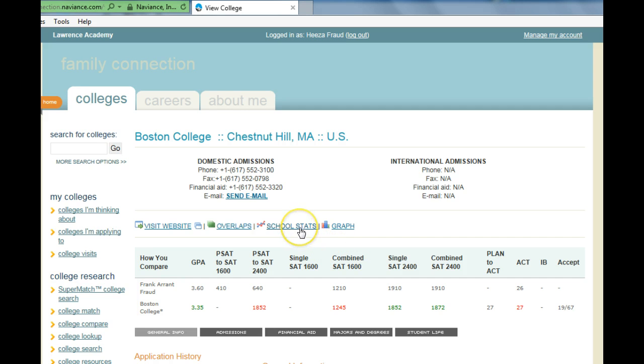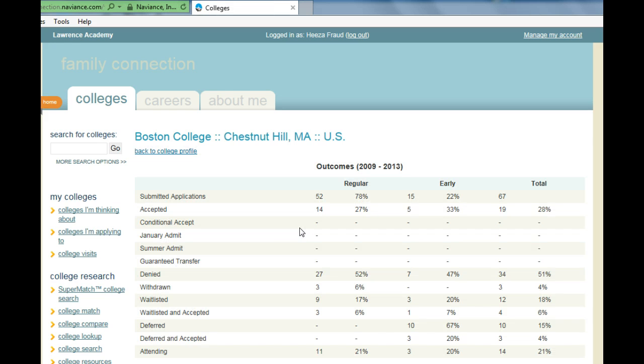We're going to go next to the School Statistics tab. Clicking on here, this gives a nice snapshot of the last 5 years of the outcomes. How many applications were submitted, how many were accepted, how many were denied, how many were waitlisted, etc. How many students applied regular, how many students applied early. In this case, it's early action. It's actually single choice early action, but Boston College does not have an early decision option. So that's what it means by early here. So just a general snapshot of outcomes and how many applications were submitted.